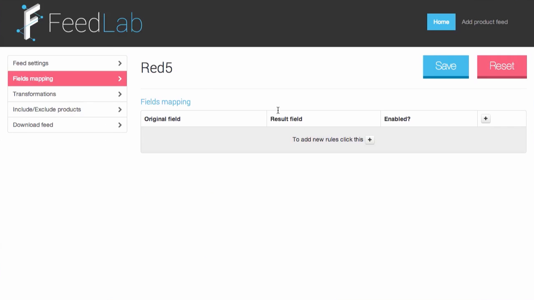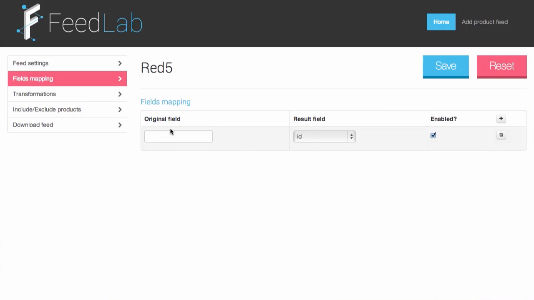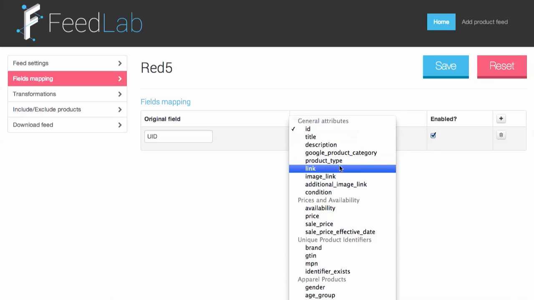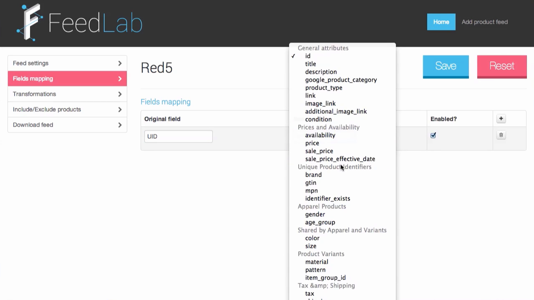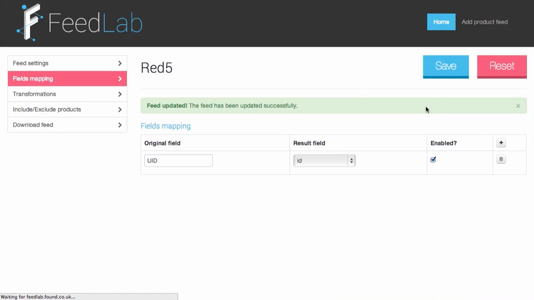Right, so first things first, we go to the fields mapping section. So this will enable us to make sure that the feed is compliant. So for example, with the client feed here, they actually have the unique identifier UID. However, to be compliant with Google, it actually requires it to be ID. So all we're doing here is simply saying where we find UID, replace with ID. You can see we have all of the Google attributes down here to select from. I'm just going to save that there.